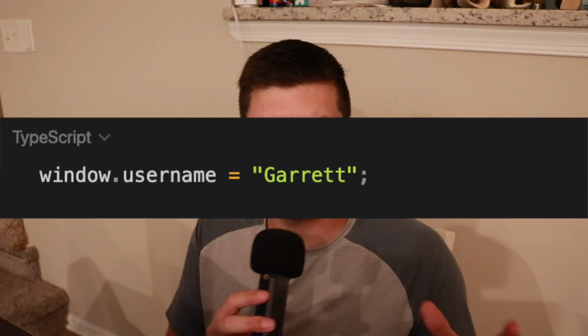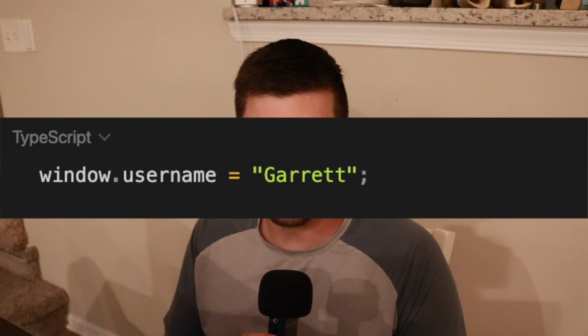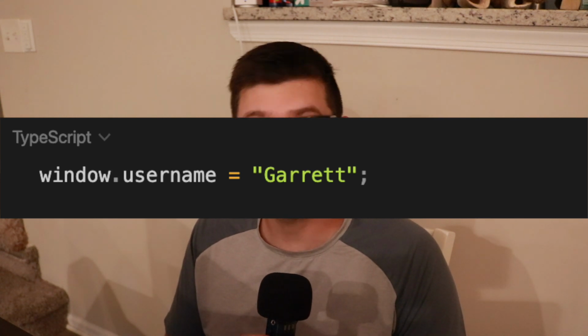Another way we can do that is we can use the window global object, I think it's called. So window.username equals Garrett. This is now as well in the global scope. Again, something that you'll run into in the browser, not so much in Node. We'll talk about the highest level of scope in Node in a second. That's what global scope is.